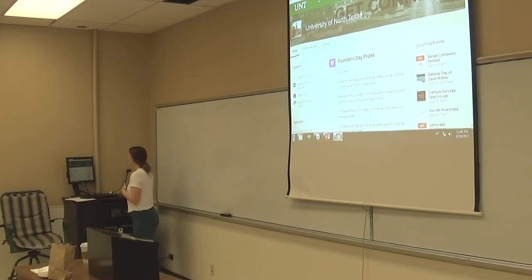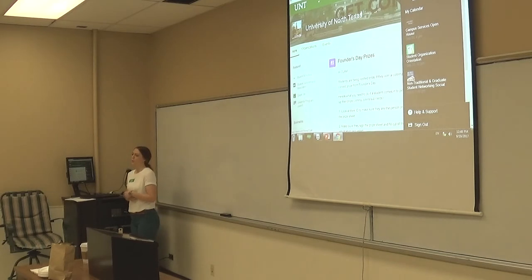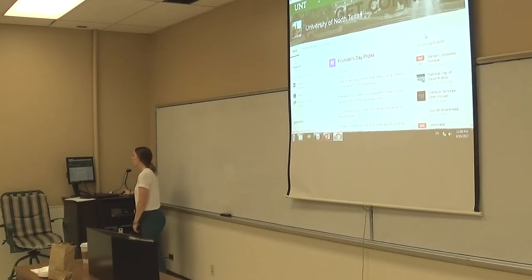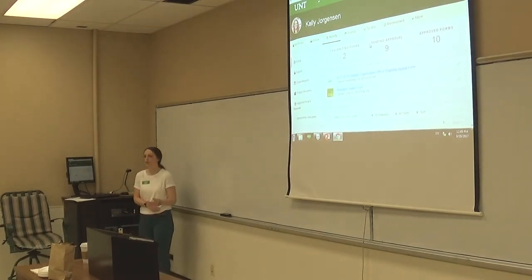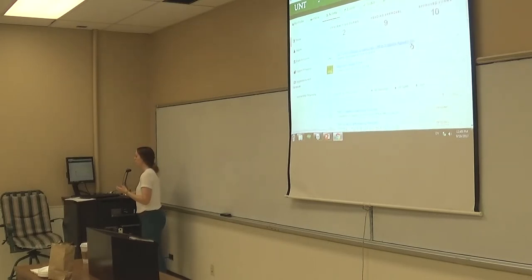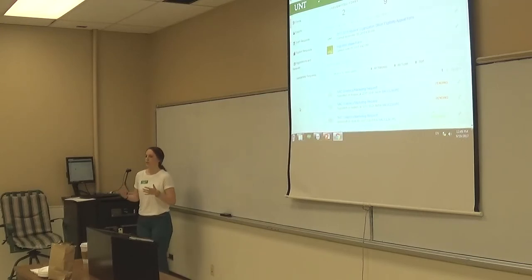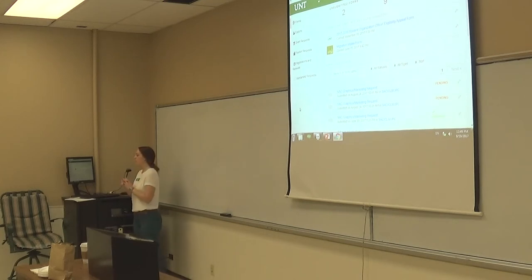If any of you ever fill out a form or submit a registration renewal for one of the organizations, the thing I want to point out is your personal profile over on the right. If you scroll down and go to activity, you can see everything that you've ever completed or filled out, and what the status is of it. This is something you can also tell the organizations, if they're worried, hey, I submitted this form and I can't find it, I don't know the status of it, they can always go and look to see everything that they've ever submitted.